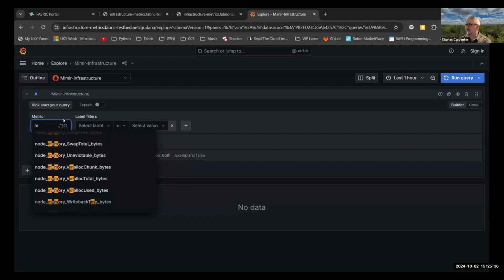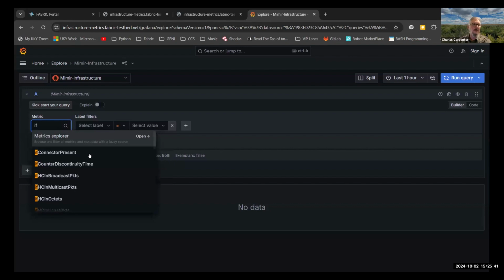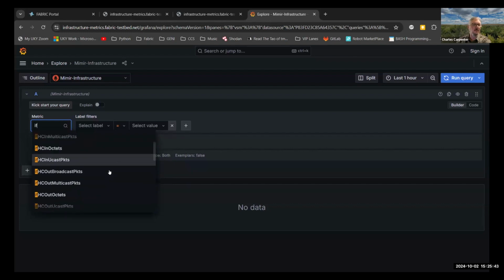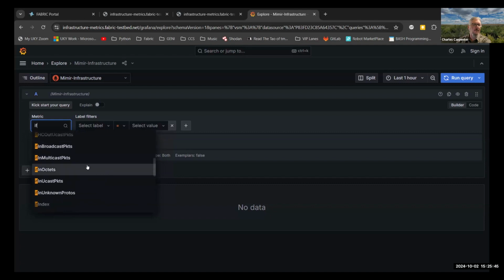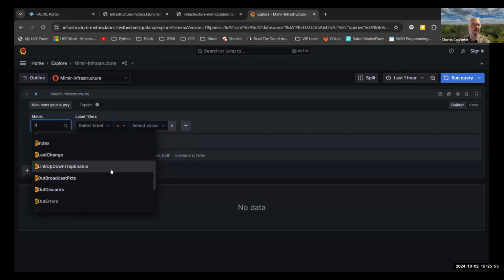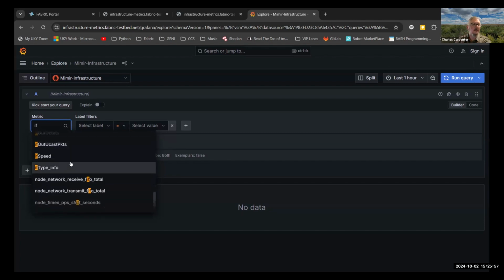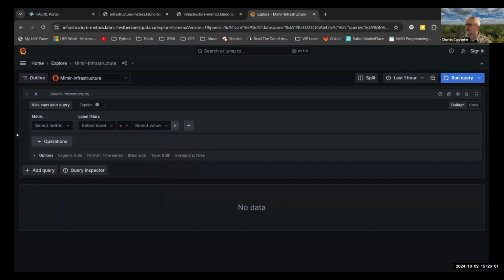Same thing if you want to see what's happening on interface, you can type IF. That will give you interface information. So you can see that we have multicast and broadcast packets. We have information about that, unicast, unknown protocols, the index of the machine, the speed of the network, and so on.